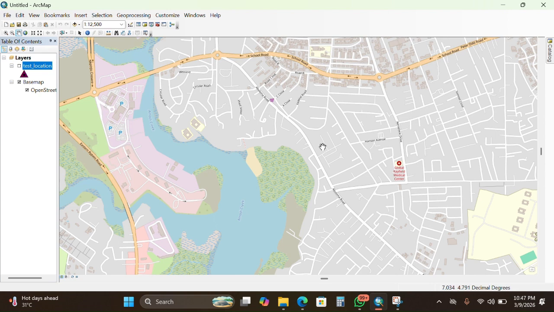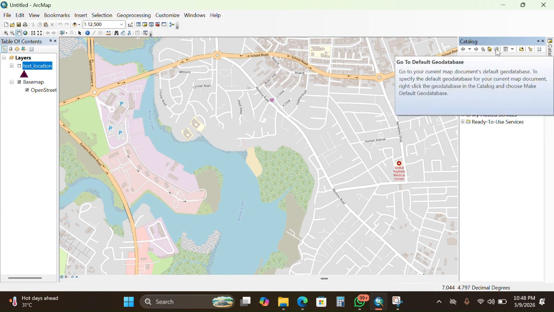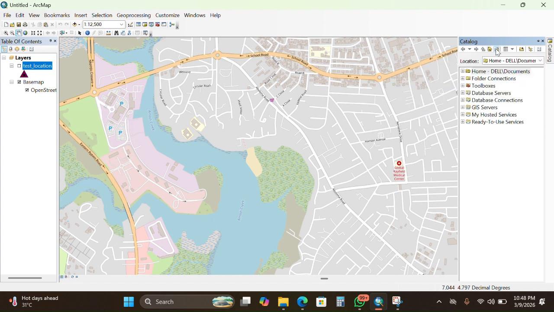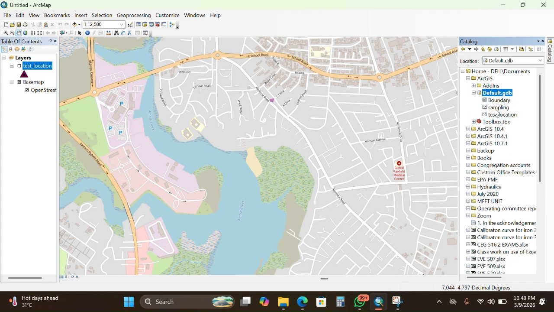So how do we take control of these different features of the map? We do that through digitizing. Alright, so here's what we do. To start, we simply go to your catalog. Then you can simply click on this to go to your default geodatabase. Now this here is our default geodatabase. I already have some information there.